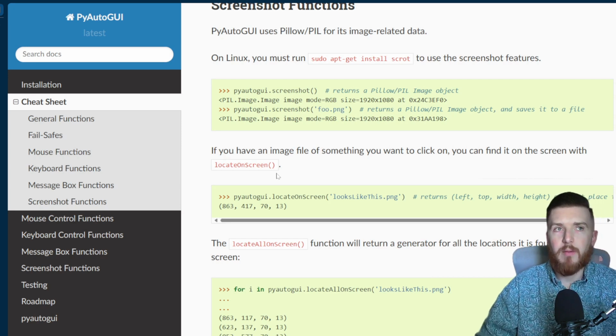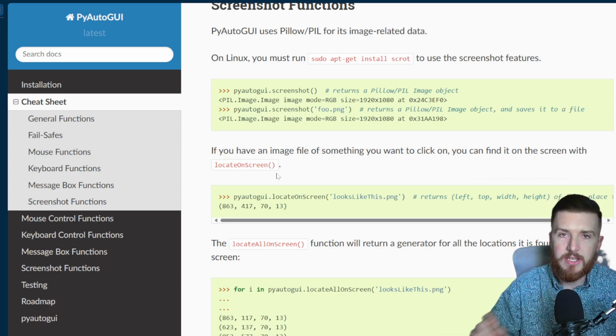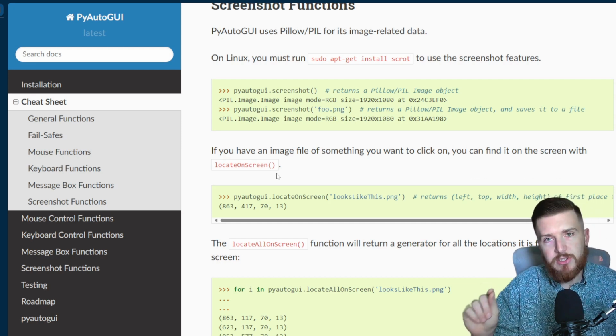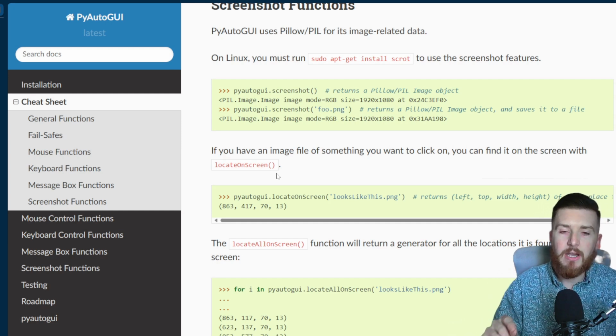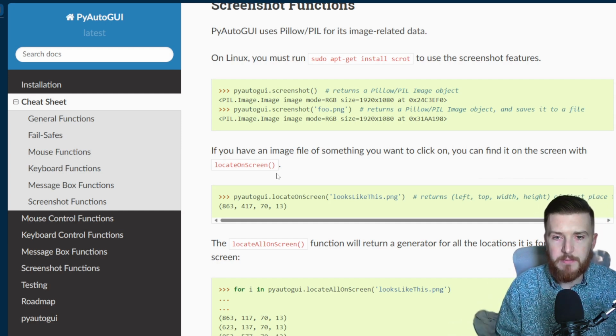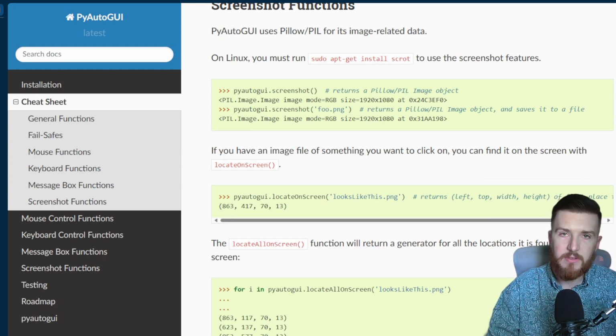But a button or a monster or something that you're trying to click on the screen, you could take a screenshot of that thing that you want to find, and all you have to do is call pyautogui.locateOnScreen and give it the image you want to look for. And if it finds it on the screen, it will return the left, top, width, and height. So the left is the x-axis, the top is the y, and the width and height in pixels. So it'll find that for you on the screen and give you those numbers.